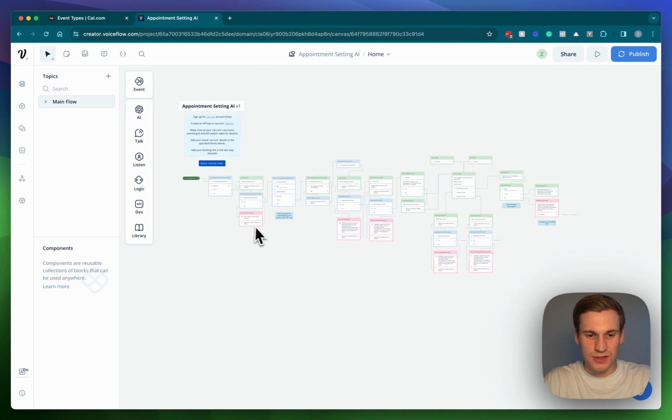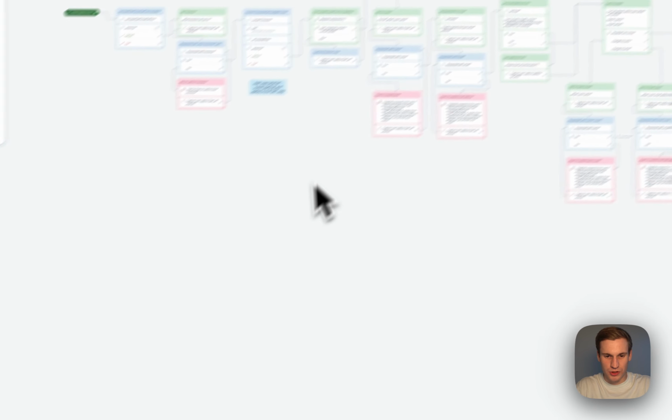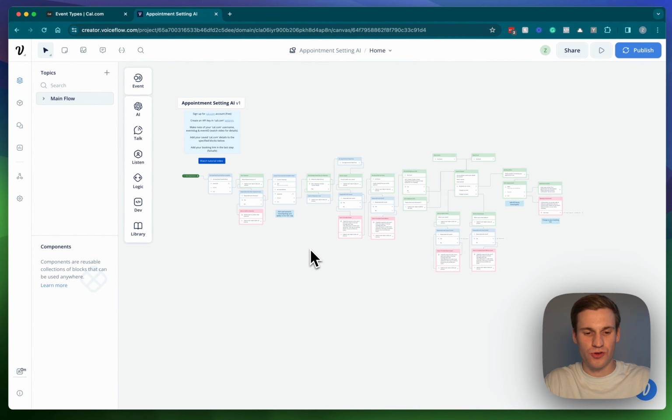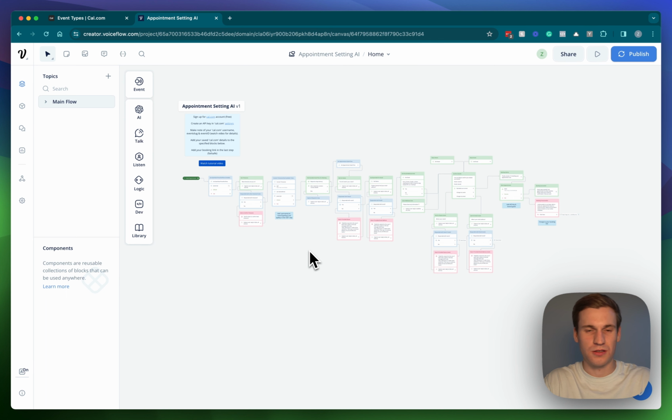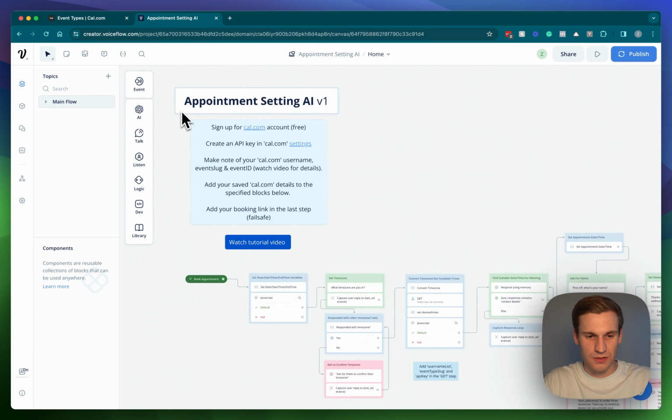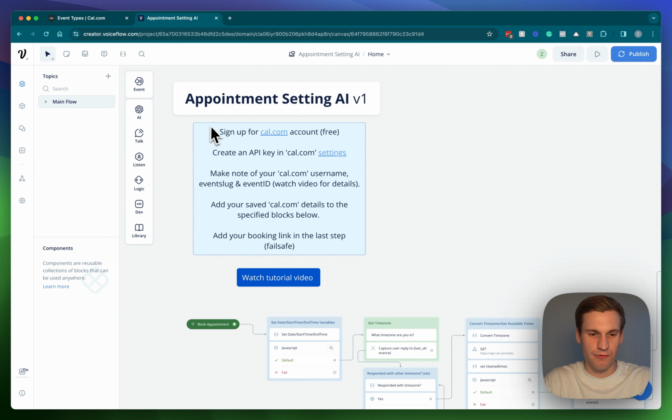So what you can see on my screen right now is a project setup. There's a link in the description for you to copy this project. It's completely free, so you can go ahead and follow along with me. You can see there's some instructions here, so we're just going to go through them first.